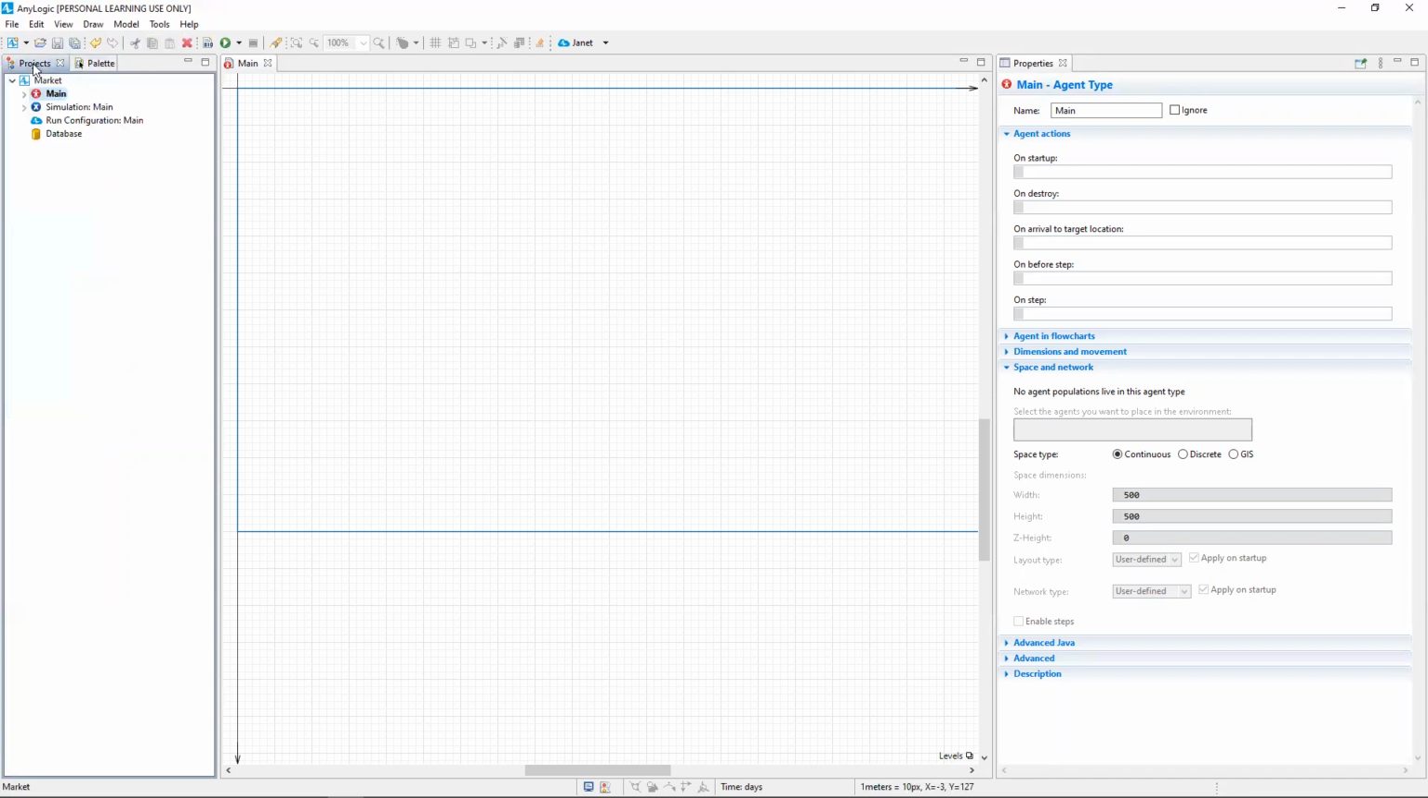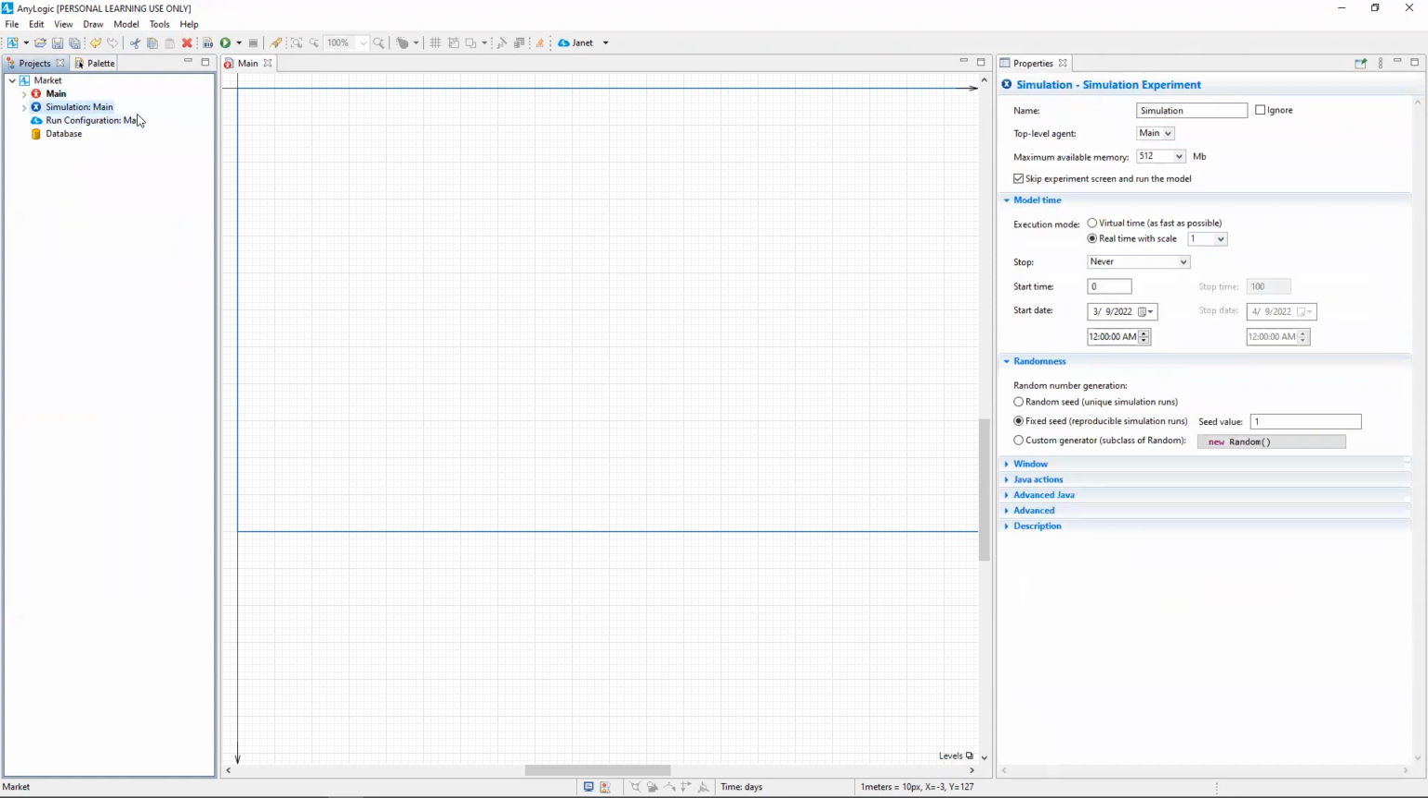If we open the projects view, we can examine the model structure. By default, each model has one agent type, main, one experiment, simulation, and a built-in database to read input data and write simulation output. The run configuration element allows analysts to tune the model input and output before uploading it to AnyLogic Cloud, which could be helpful for some group assignments, but is not a requirement in this course.